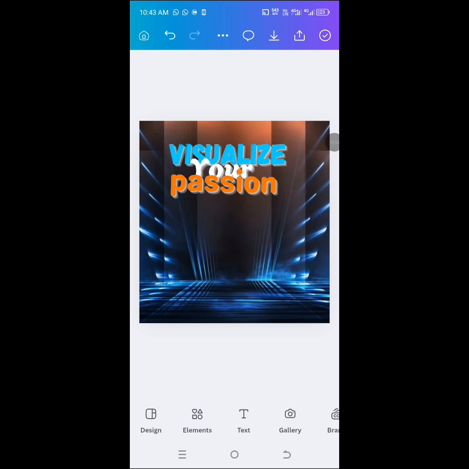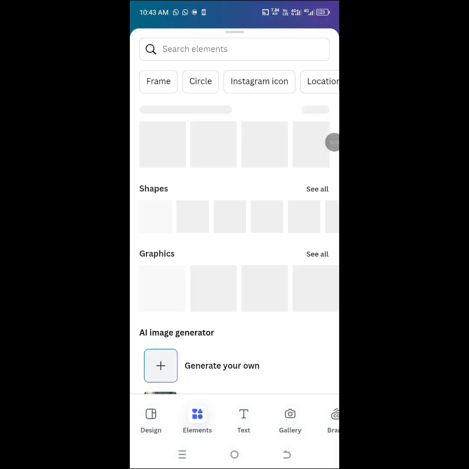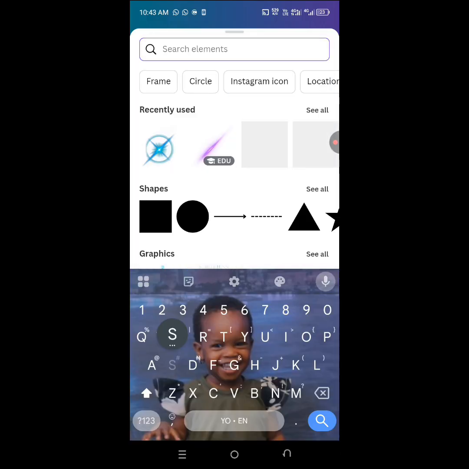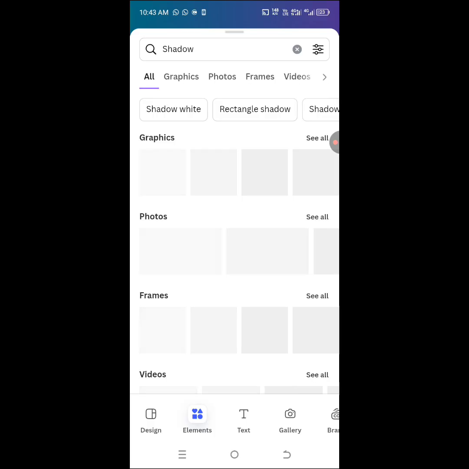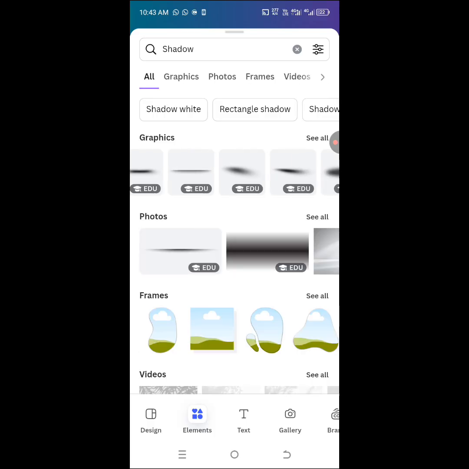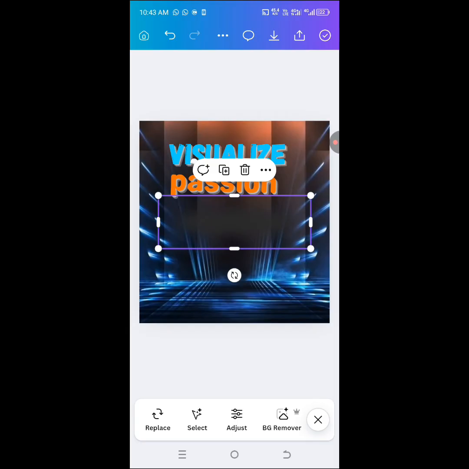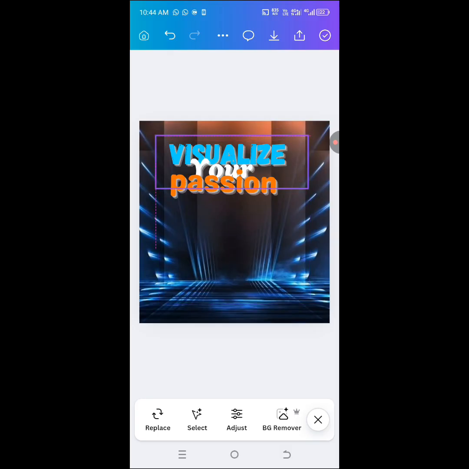So for the work to look more convincing and more professional, go to elements, search shadow. This is shadow. Then pick this. I'm using the pro version. That's why it is very, very easy. It brings all the features, but in your own it may not bring all the features, but at least you will find some shadows there. Then paste it.